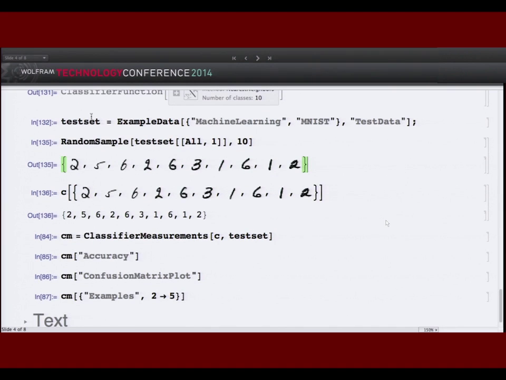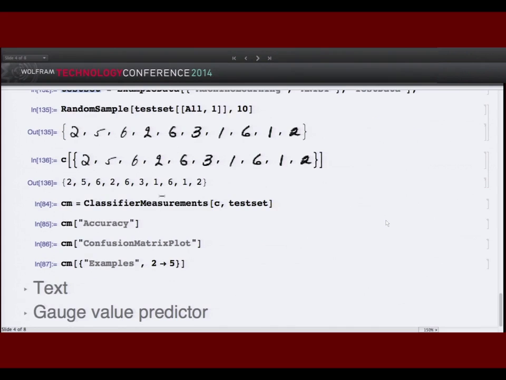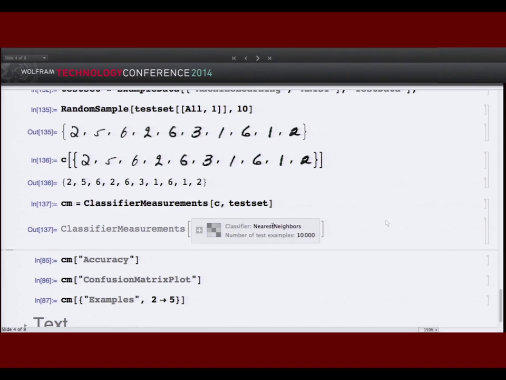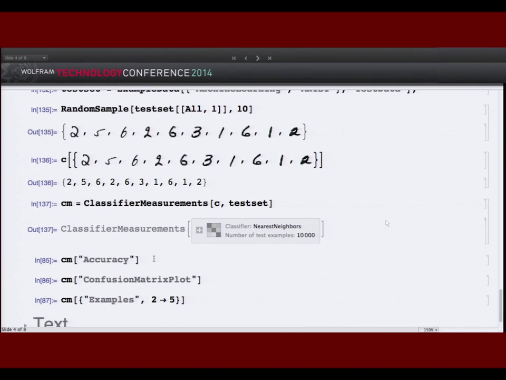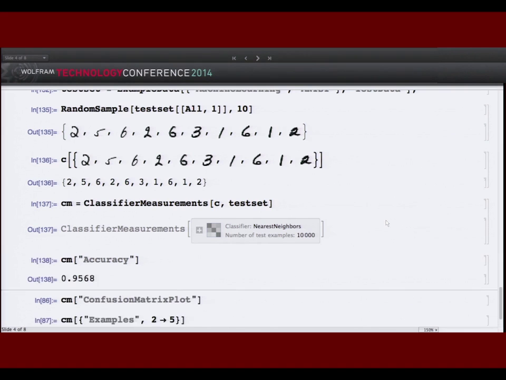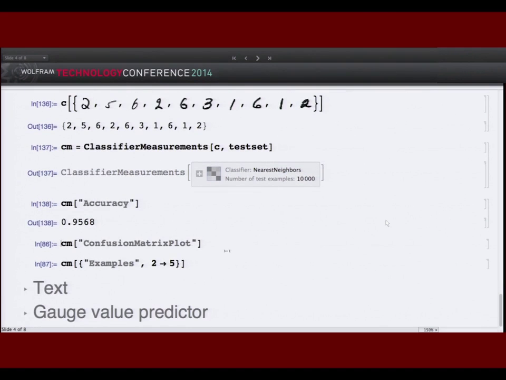So to do that, you take your test set and you use the function ClassifierMeasurements that takes as input the classifier and the test set. You run it, and it outputs a classifier measurement object. The classifier was nearest neighbors, there were 10,000 examples in the test set, and you also have a few additional pieces of information. Then you can query this classifier measurement object with a property you want. You can ask what is the accuracy of this classifier on this test set, and it will say it's 95.7% here.